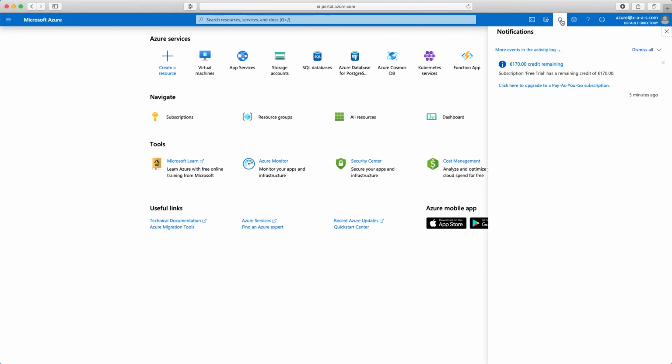Next is the notifications tab. So here you will see activity while you create resources. Also after you initiate, let's say, the virtual machine setup, after it is created, you can see here in the notifications tab that indeed the creation was successful, so you can just move on.